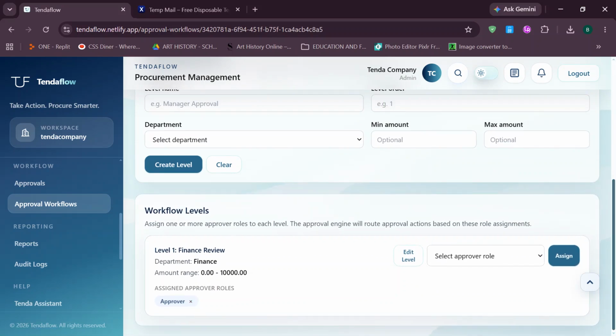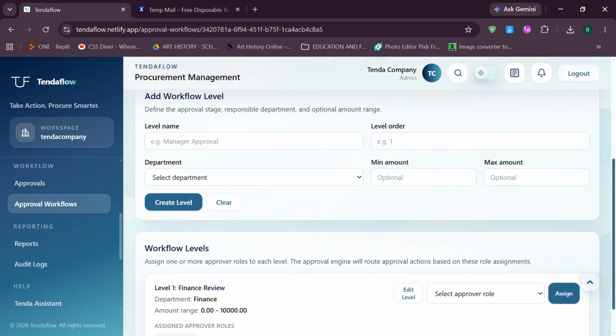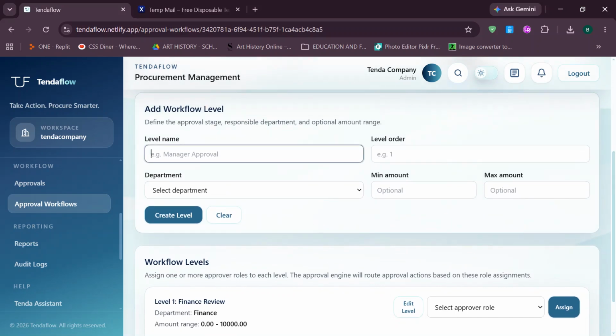We also have a second approver or user that we have created, and that user is in management. So we can say management approval, give them level 2, select their department. Their department is administration, and they can start by approving from 10,001, and then we can leave the maximum amount empty. So 10,001 going upwards maybe to even millions, because this is the management approval, and we create that level.